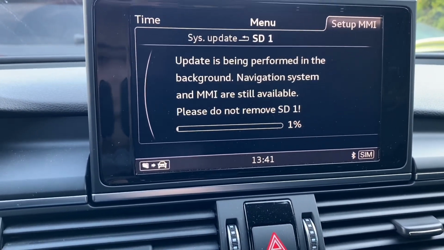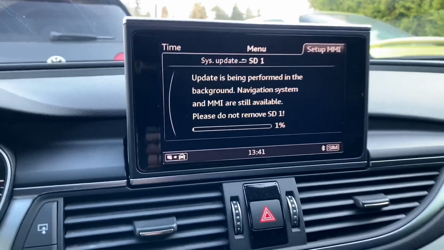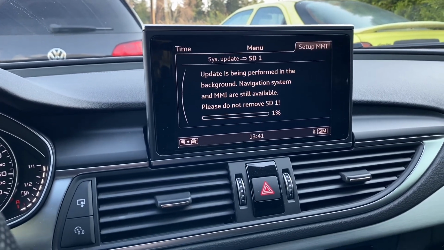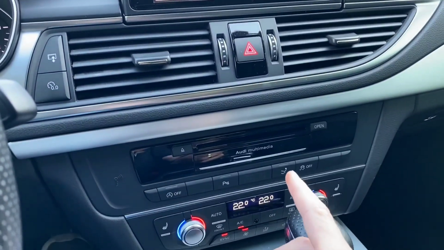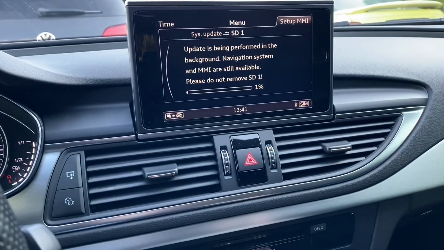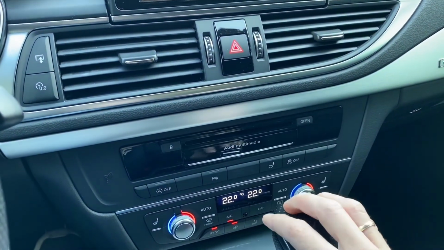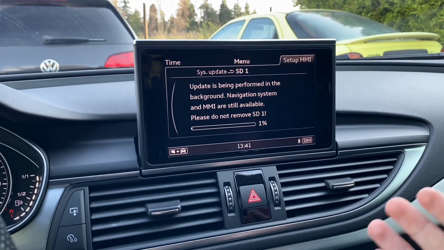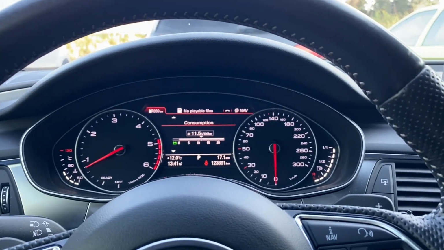We are at 1% right now, and as I said, this will take about 40 minutes or so, maybe a little bit less. This depends on how big the update is. For Europe, it's about 30 gigabytes of maps, and on how fast your SD card is. So right now, all we have to do is wait. So let's wait.